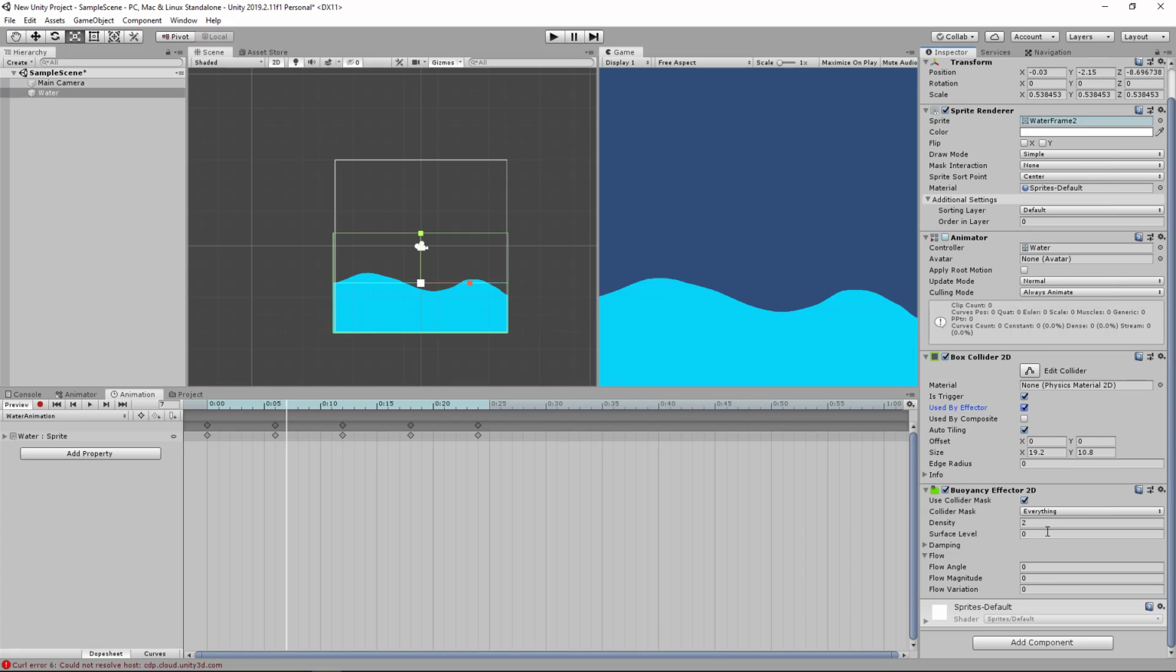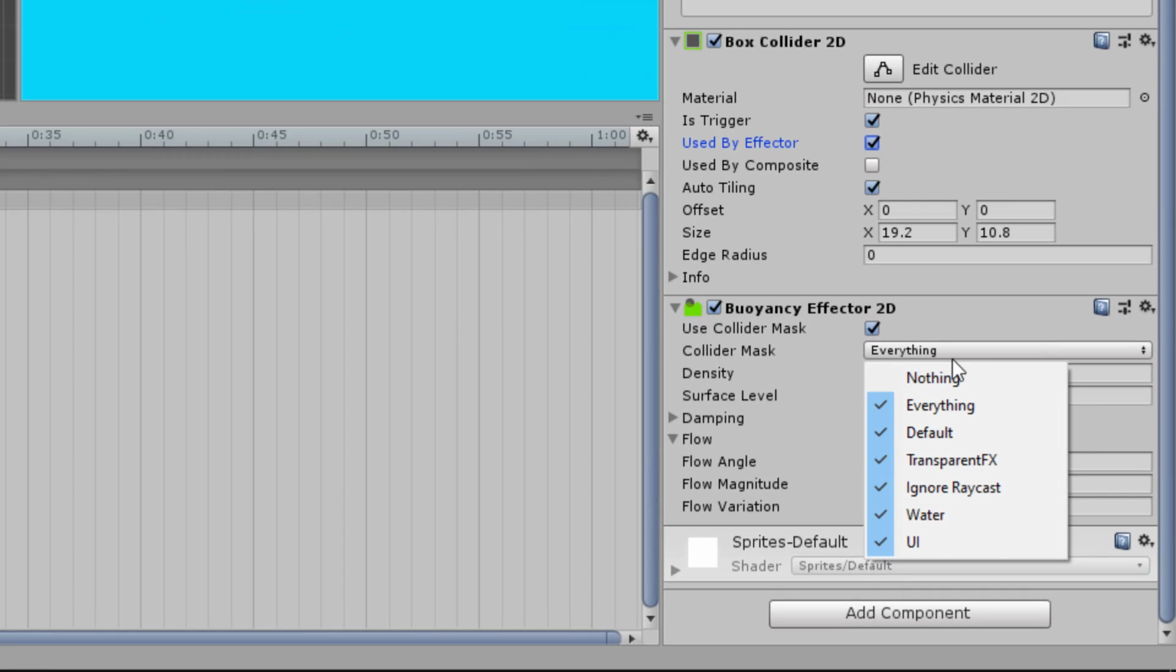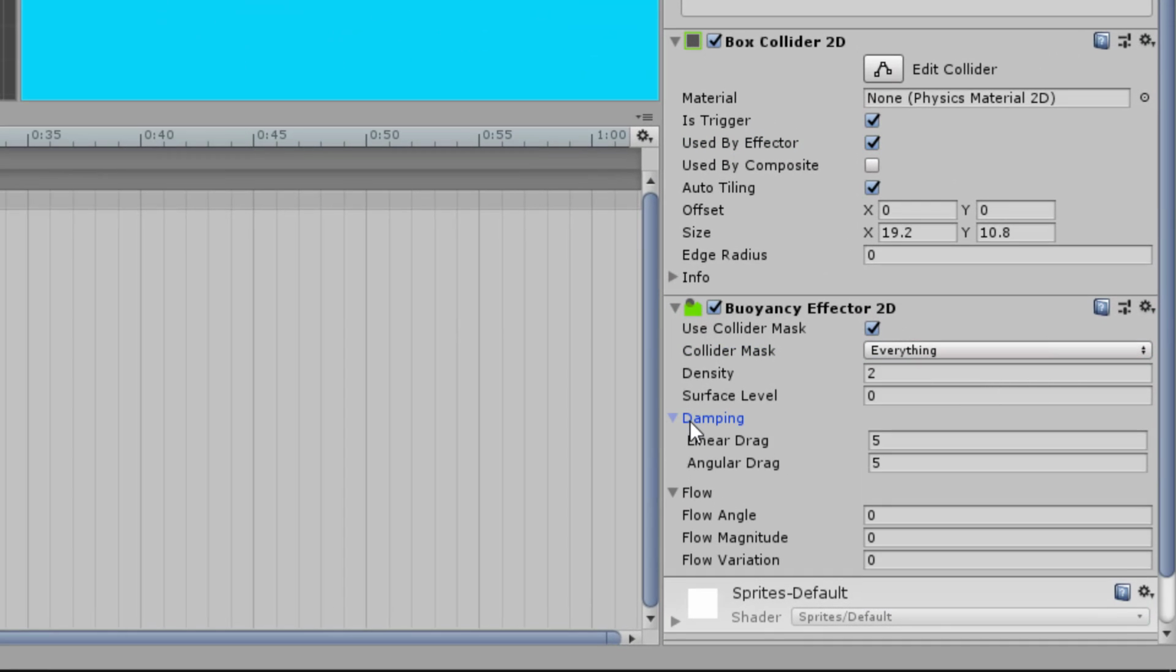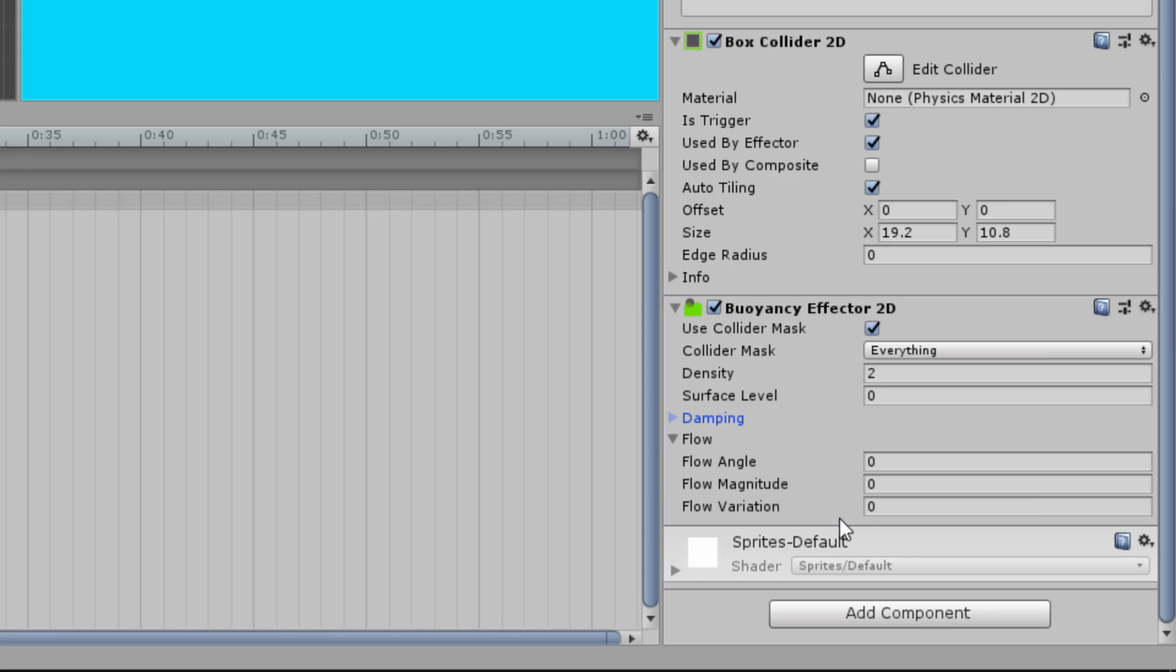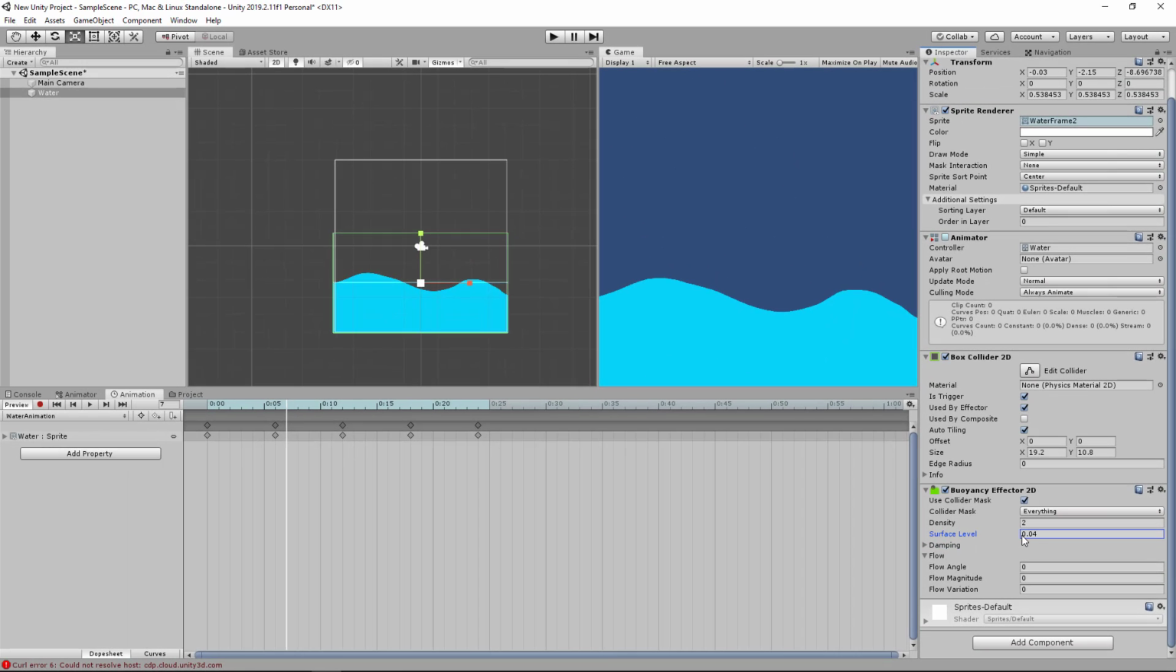So there's a lot of different options on our buoyancy effector. And we can in fact change a lot of things like surface level and angle, magnitude, and variation. So if I change my surface level, you can see the green line right there shifts up. So we can set our surface level to -0.5.